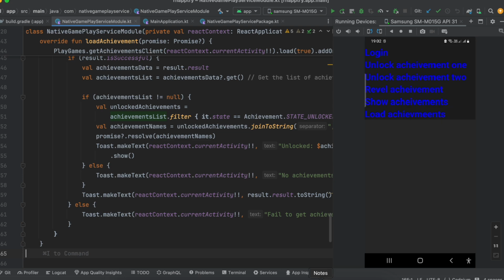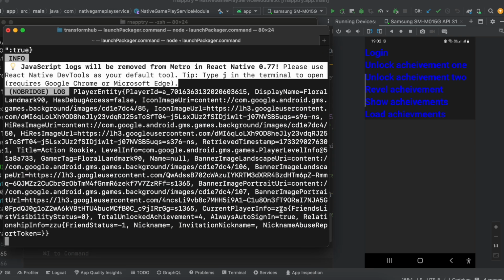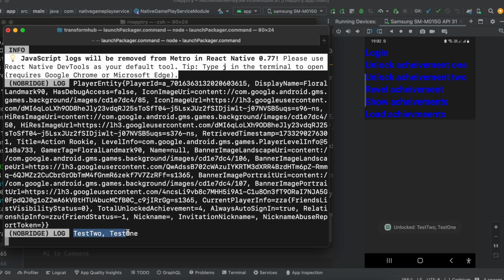Now if I click on reveal achievement, nothing really happens. I don't know what the use of it is, but yeah. And now the last one is load achievements. If you see my Metro bundler, you can see these 2 achievements are unlocked. I was just sending the name, that's why it is only printing the name, but like I told you, you can use whatever you feel like.